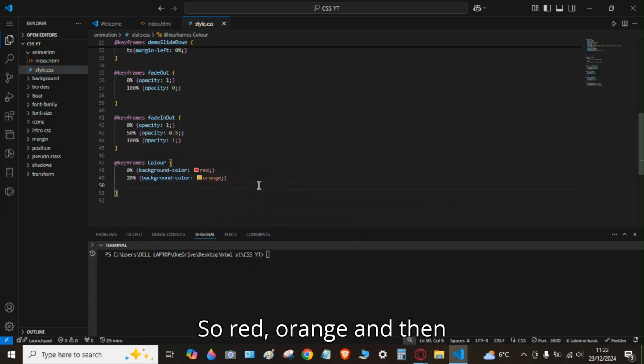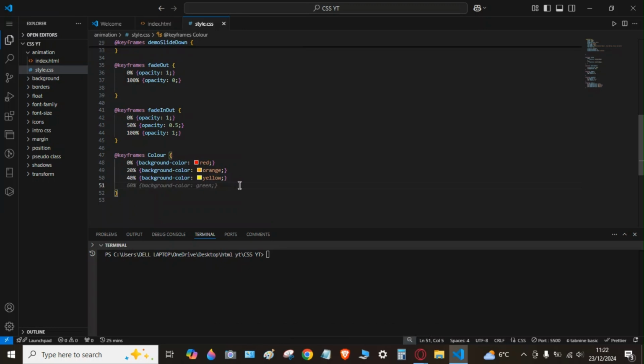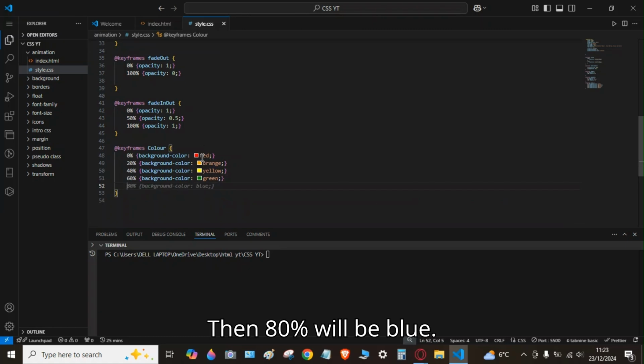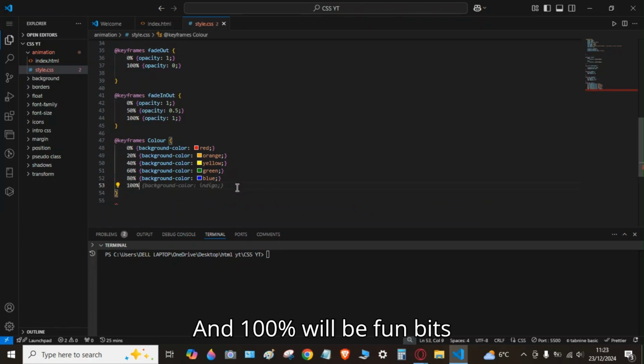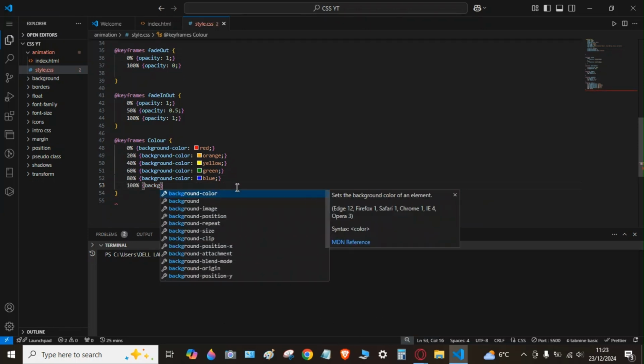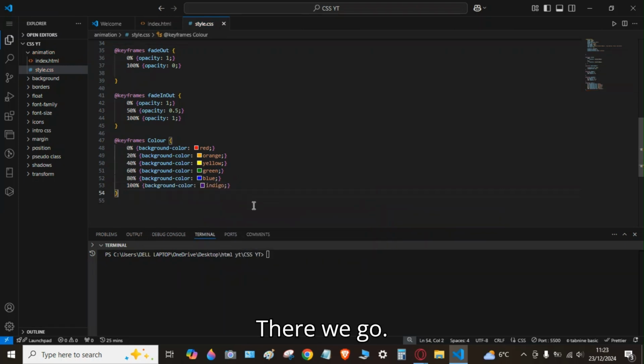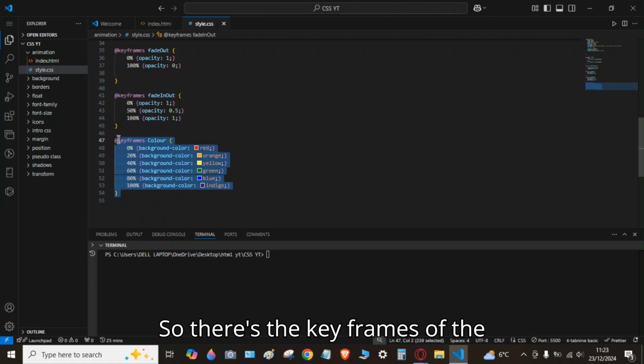So red, orange, and then 40% background color yellow, and then 60% will be green. Then 80% will be blue, and 100%, the final bit, is indigo. There we go. So here are the keyframes of the color.